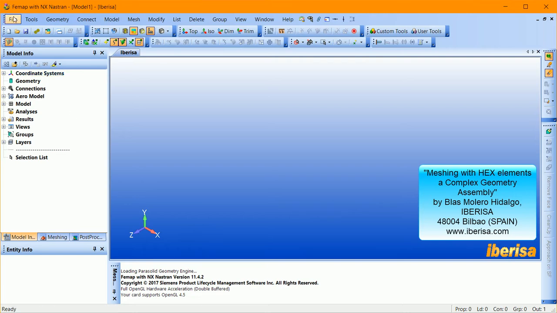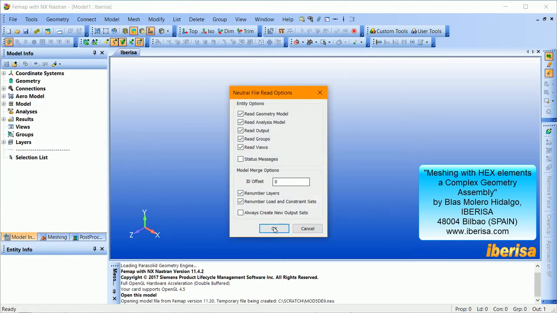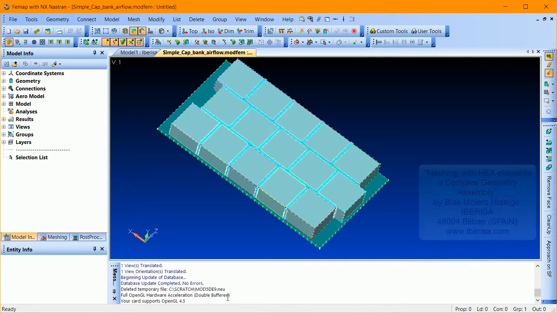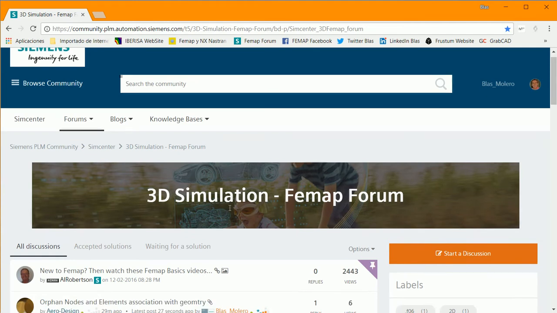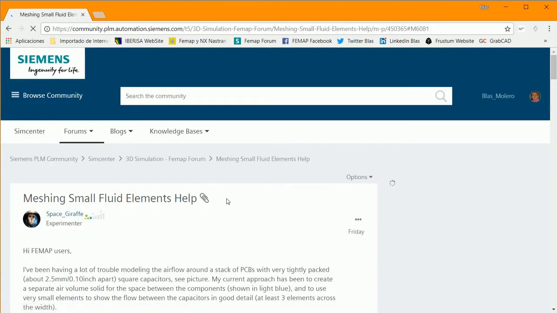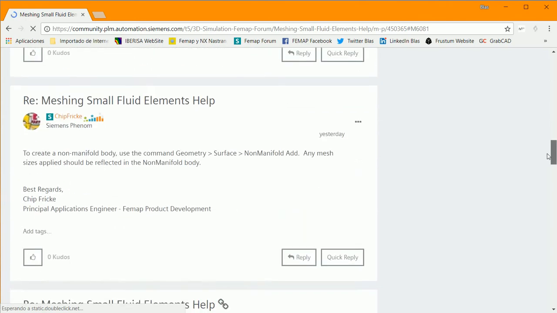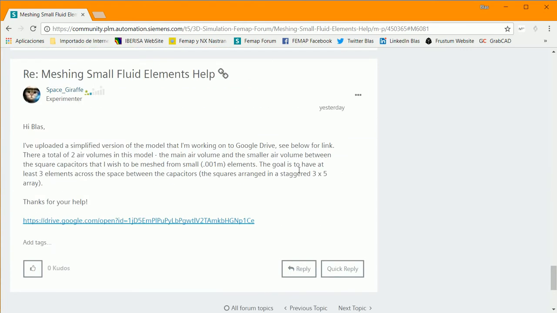I want to respond to a question from the FEMAP forum, where a FEMAP user posed a problem with meshing small components in a model. Well, I have downloaded the geometry and here we are. Let's answer the problem. Let's try to help.